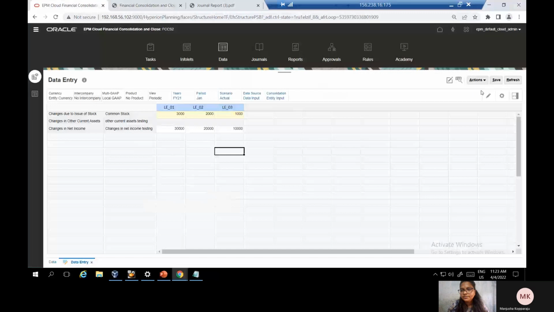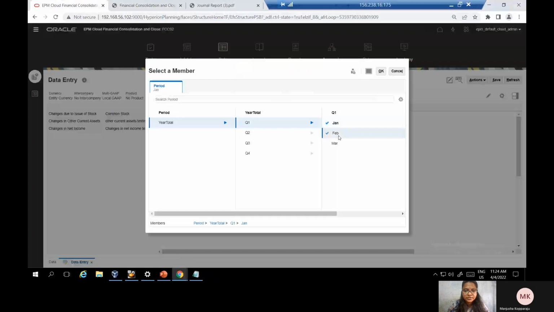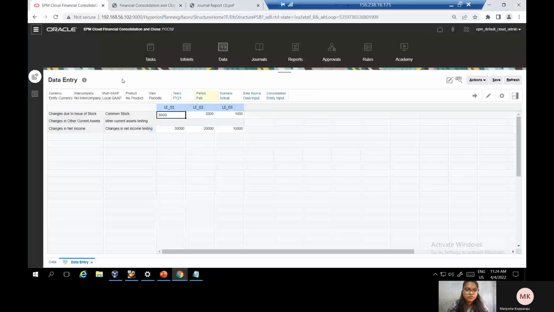Back to application. Change the period. Click on save. Click OK. Now we have to change period from Jan to Feb and click OK and click on go.